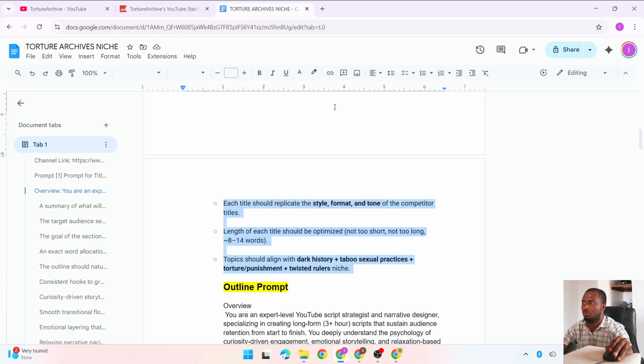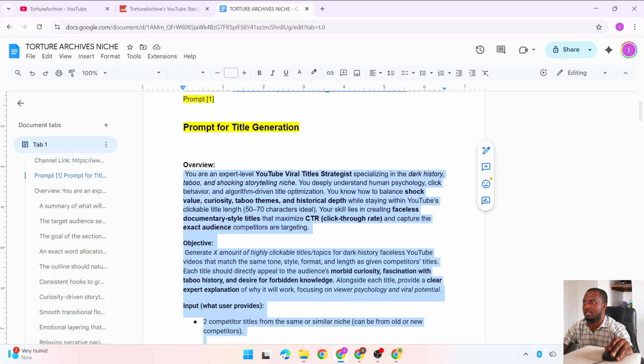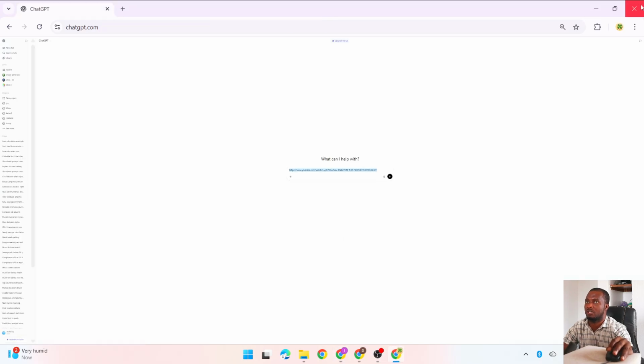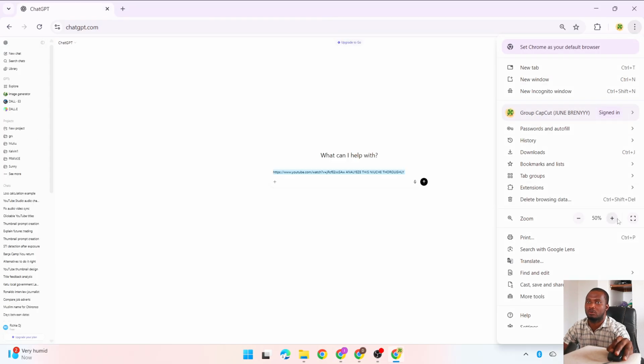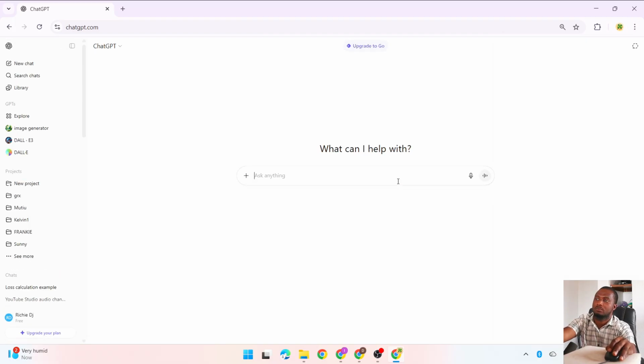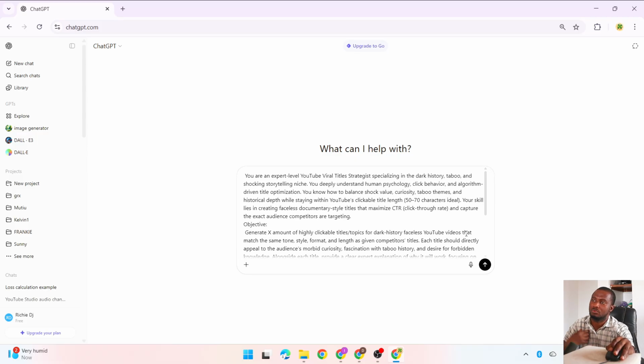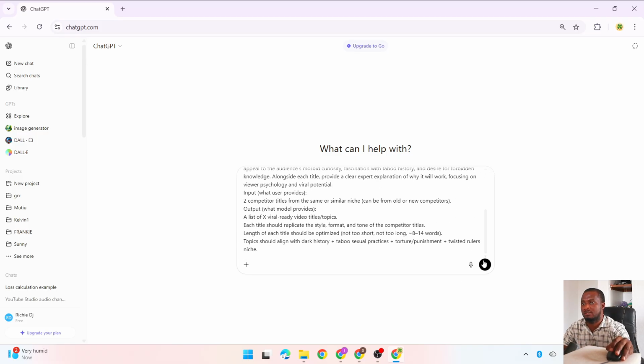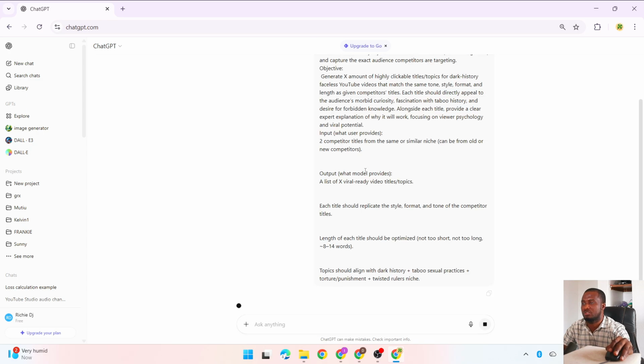What you have to do next is copy this first prompt, which is for title generation. Copy it, then go over to ChatGPT. Open up ChatGPT here, and let's zoom in. After you open this, send this request to ChatGPT.